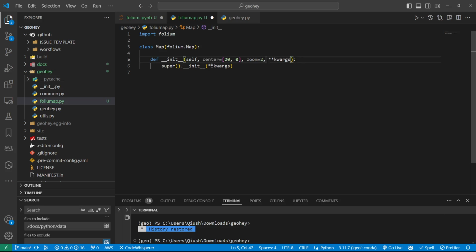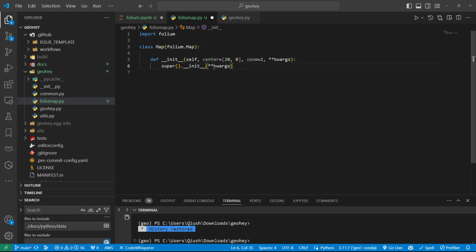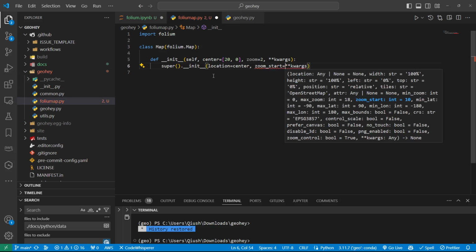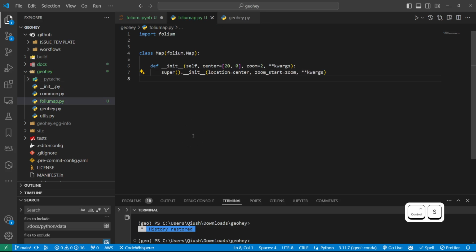But the problem is that right now, these two are not passing to here. So what we need to do is convert this one: location equal to center. And then the other one I call zoom_start, okay? Not zoom. Does it make sense? For our package, we're going to use the center and the zoom so that it's consistent. But for folium, it's actually called zoom_start.